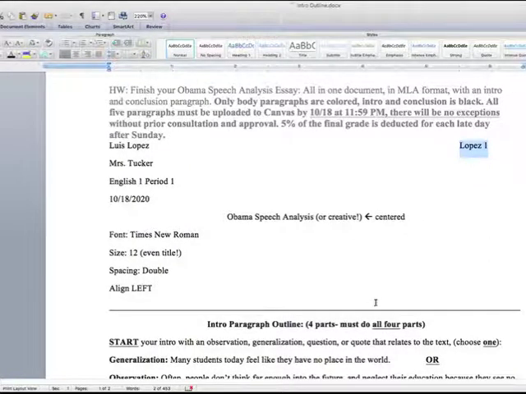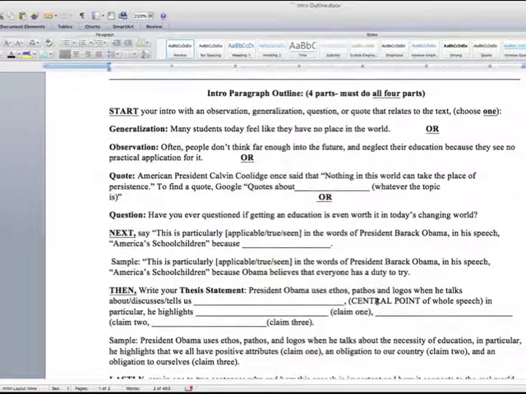Now let's talk about the intro paragraph. So the intro paragraph, I've given you a really good formula. Again, all of this is made in my head. You're not going to find this online. This is prime stuff that you can use for all 4 years of high school and college. Now, this one is slightly tweaked to be for the Obama speech, but you'll notice that really it's an outline just in general for how to write an introduction paragraph, period.